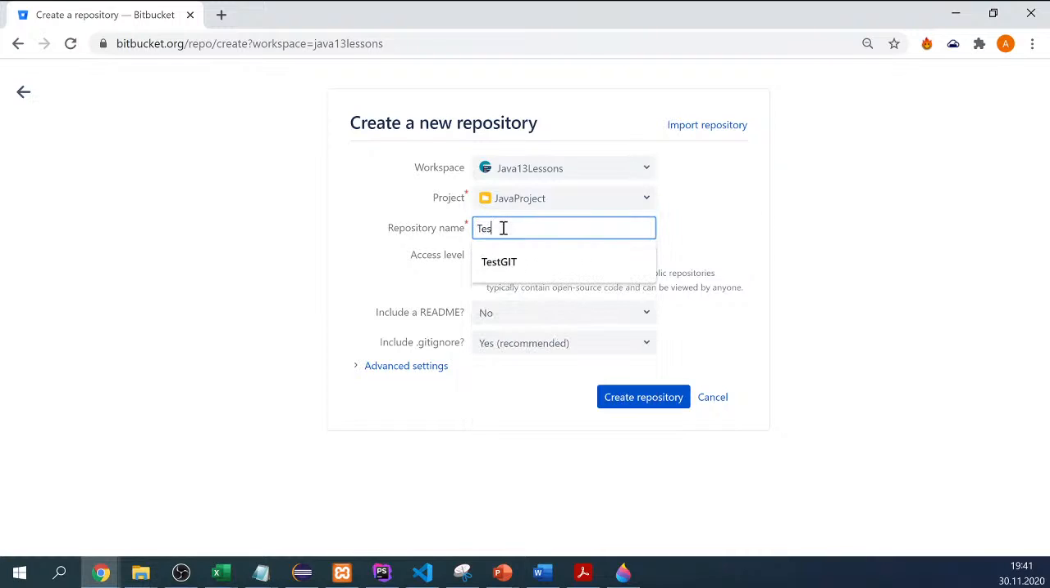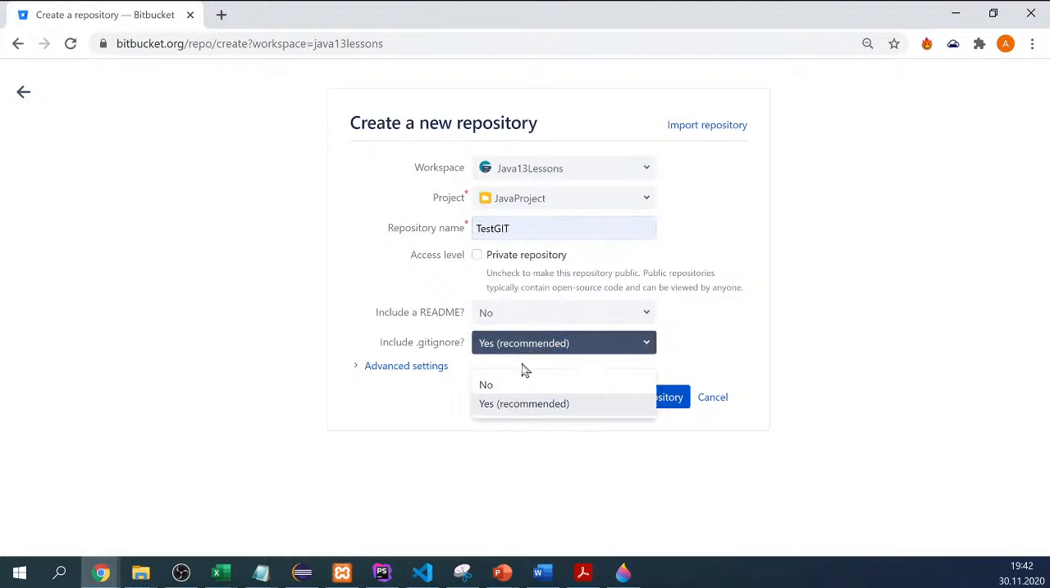We'll start with test git. This will be the test repository for me just to demonstrate to you how to proceed with the repository. And what you see here is include README file or no. We will select no, because I don't want to have any files.